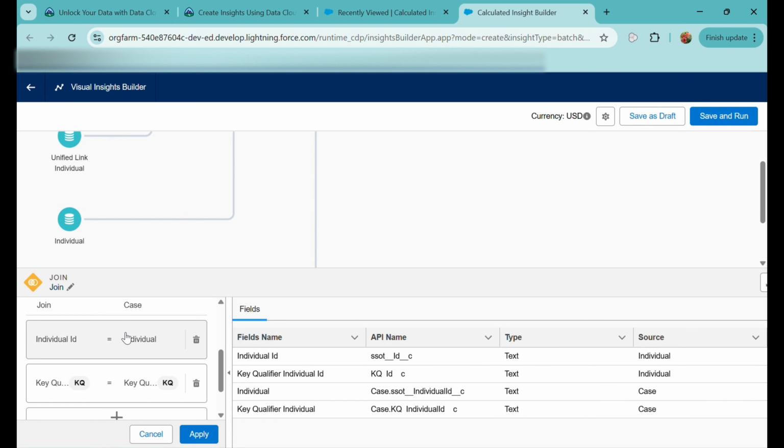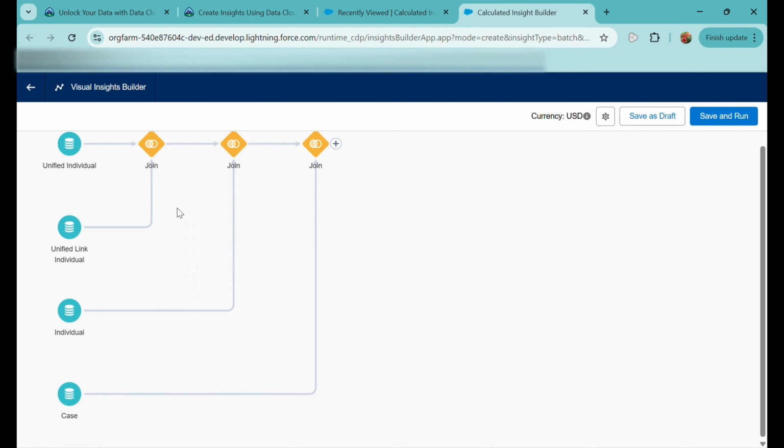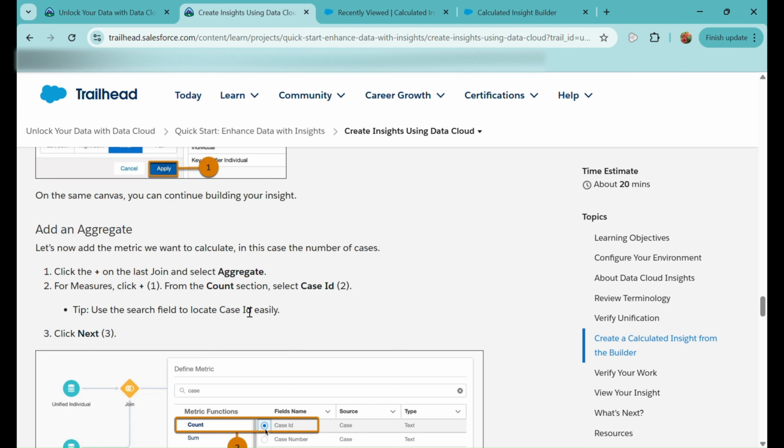So this is basically the criteria we have given, that is individual ID should be mapped with this, key qualifier should be matched with this, and then these two fields will automatically be getting from the case. So I'll click on apply. So after clicking on apply, now we need to do the aggregate operation.